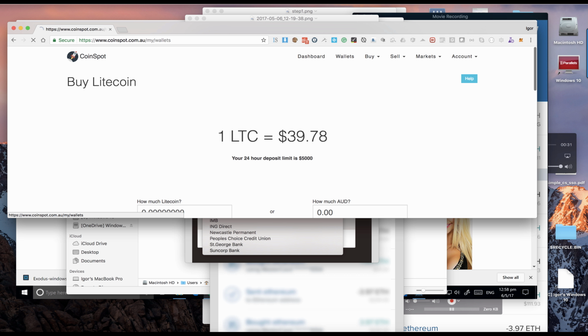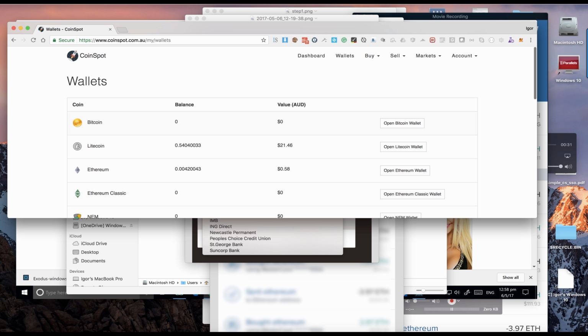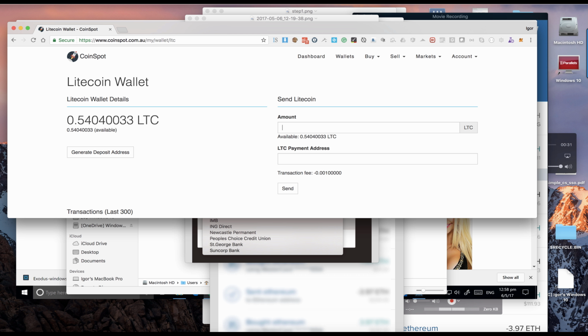So I'm going to go to my wallets. And this is my Litecoin wallet. This is the same as the Exodus wallet, but online in the exchange. I'm going to open this wallet and send money from it. I've got 0.54 of Litecoin here, and I'm going to send it to my Exodus wallet.